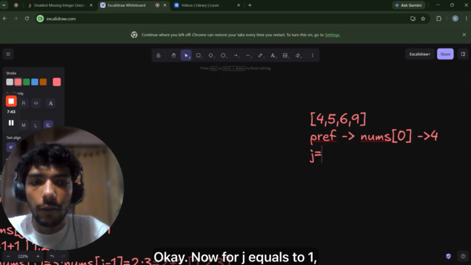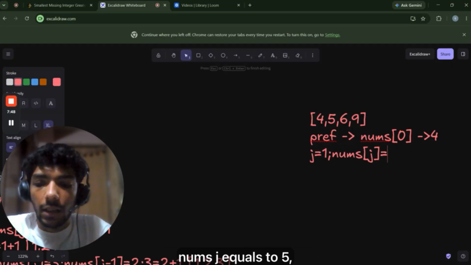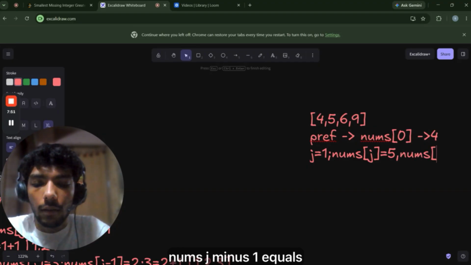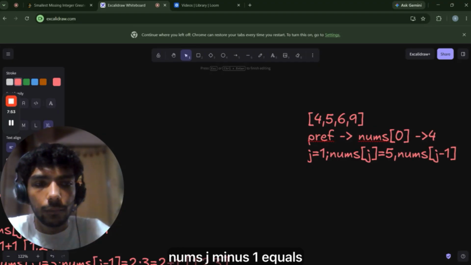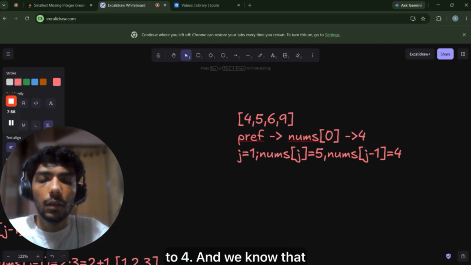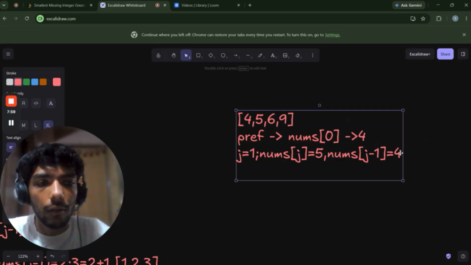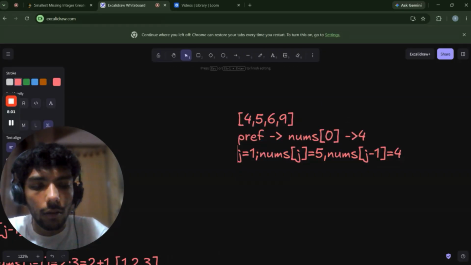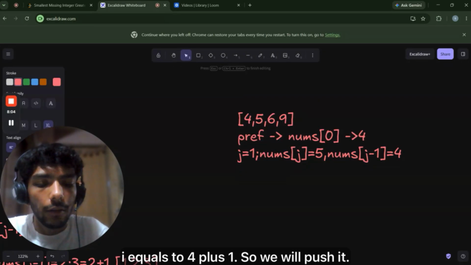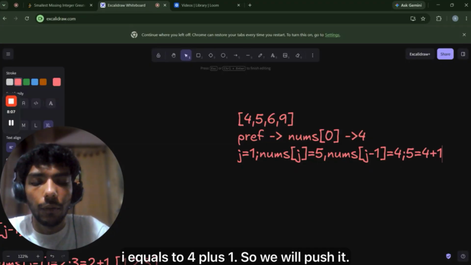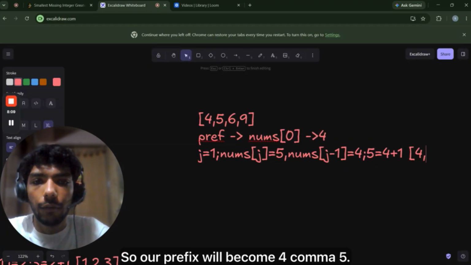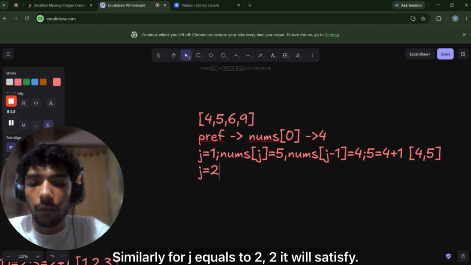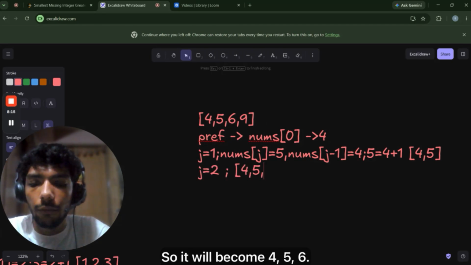Now for j equals to 1, nums j equals to 5, nums j minus 1 equals to 4. And we know that 5 equals 4 plus 1. So we will push it. So the prefix will become 4, 5. Similarly, for j equals to 2, it will satisfy. So it will become 4, 5, 6.